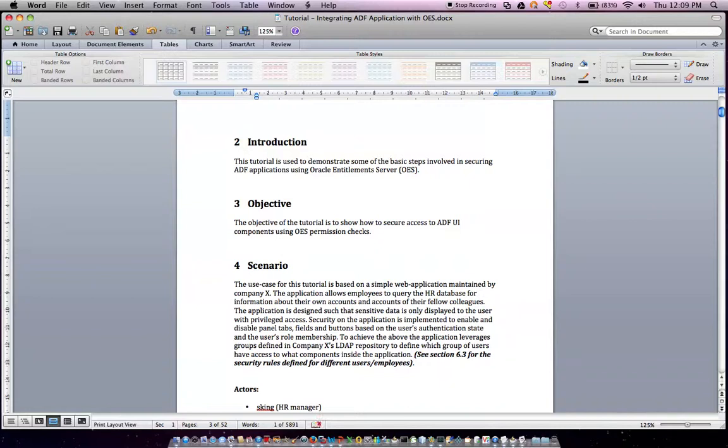The application allows employees to query the HR database for information about their own accounts and accounts of their fellow employees. The application is designed such that sensitive data is only displayed to the users with privileged access.